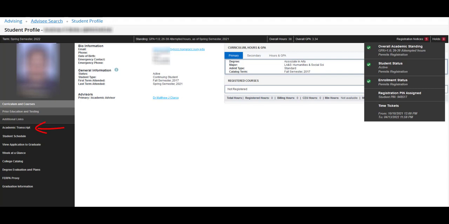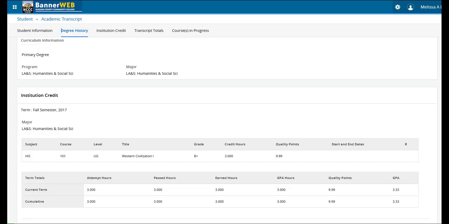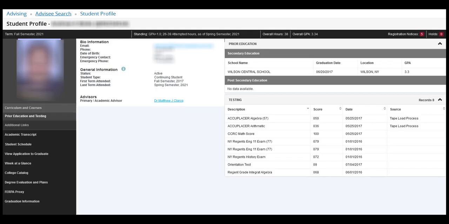If you click on Academic Transcript, it will bring up the Banner 9 version of the unofficial transcript. It includes all of the same information previously, it just has a more clean, put-together look similar to the new look of DegreeWorks.